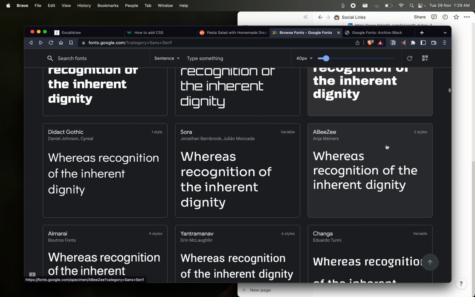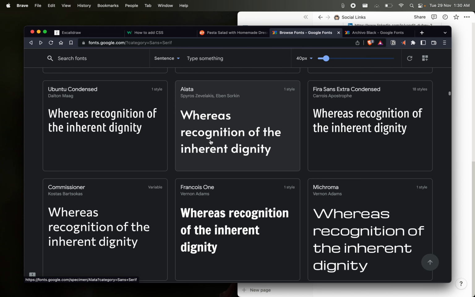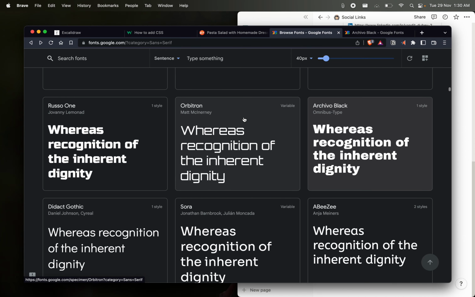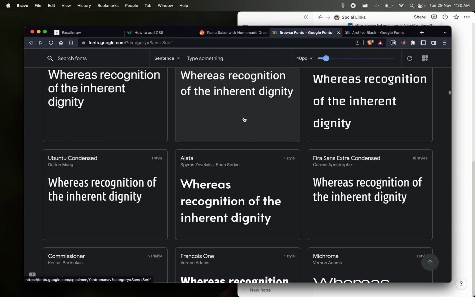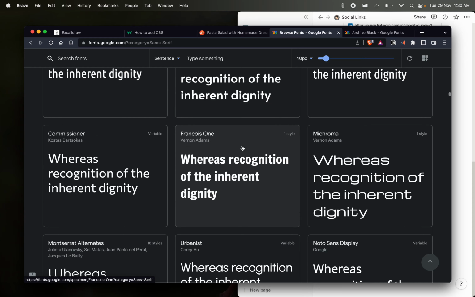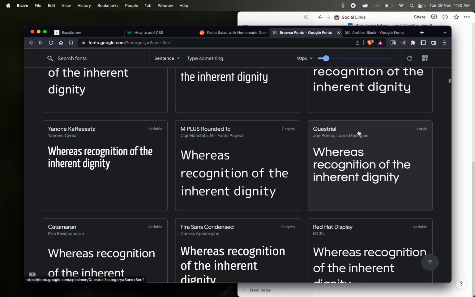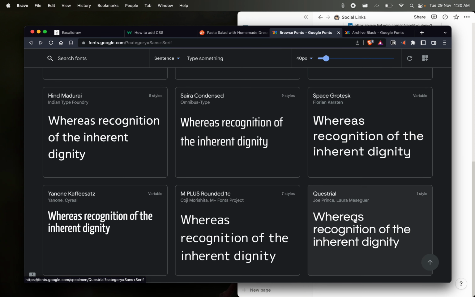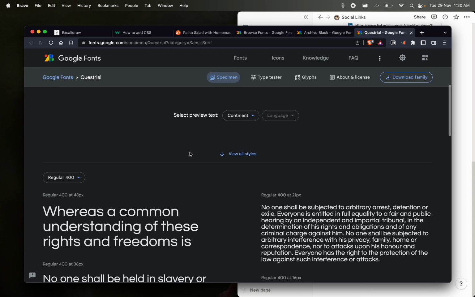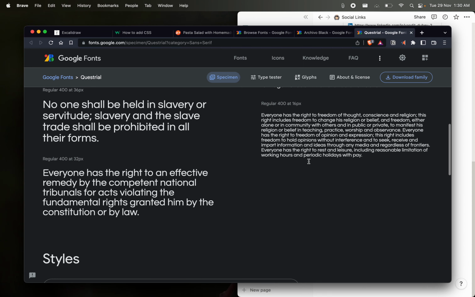I'm gonna import two fonts right now. So the first font would be Archivo Black maybe, and the second font would be something else. Oh, that's such a good font.